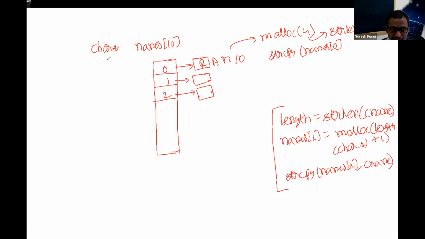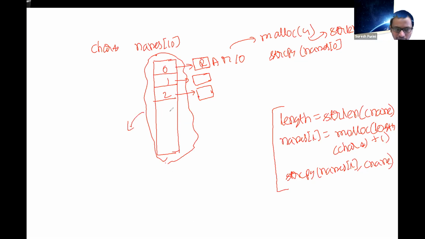Why is this character names array on the stack? Because it's a local variable. The memory for this whole array is a local variable, so it is allocated on the stack. And since we are using malloc for allocating, all these things are coming from the heap.